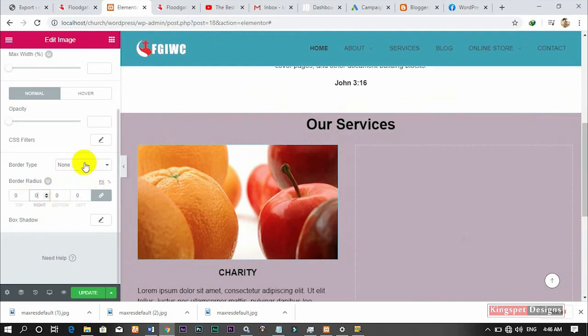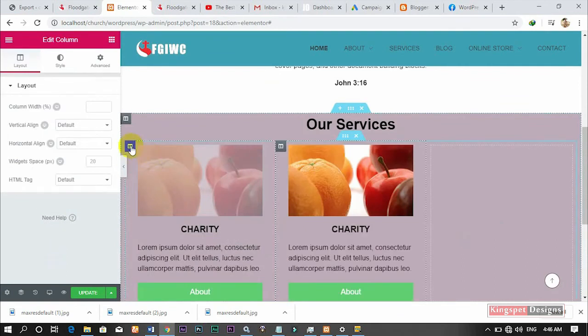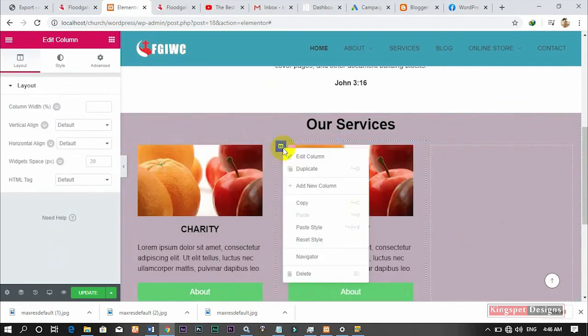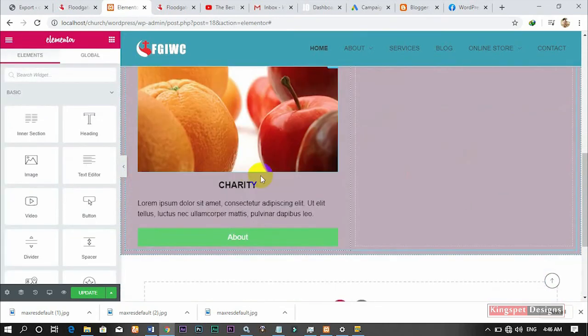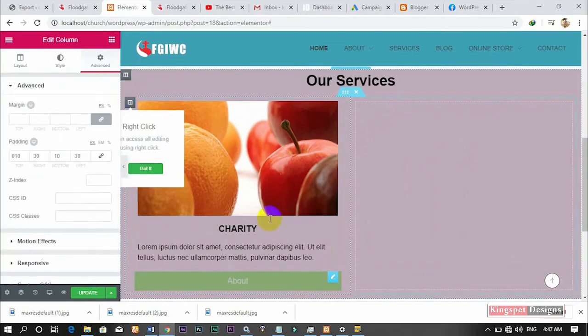I want it square. So now, after doing this, I'm going to click on this particular place and duplicate it. Sorry, let me add some little animation to it before duplicating it. So on this particular one, I'm going to add the animation to affect the whole section, or everything in this particular box. So I'm going to click on this particular icon.